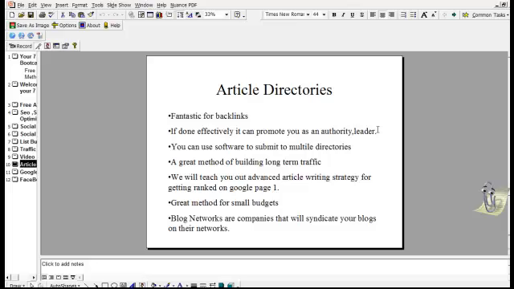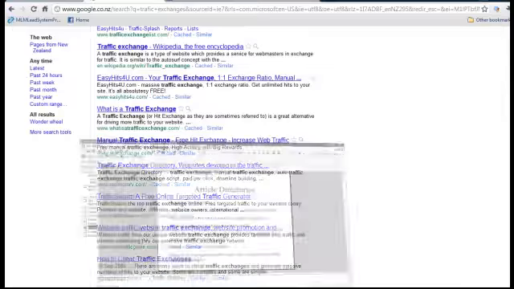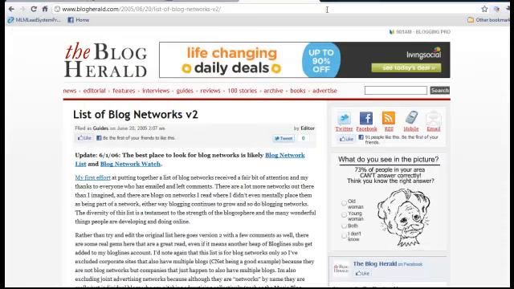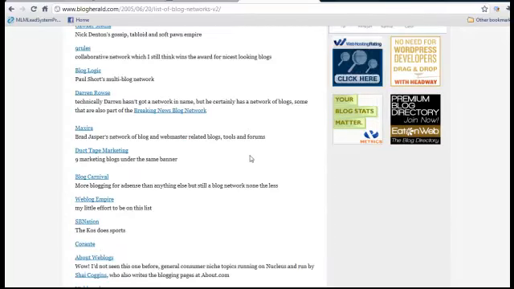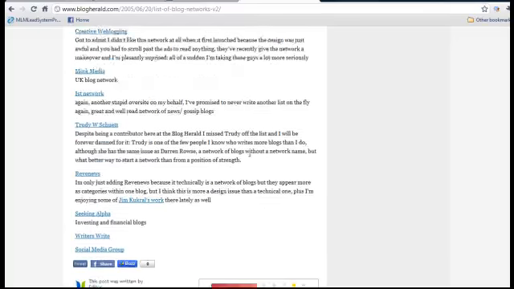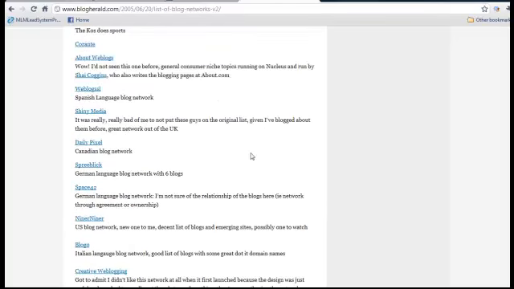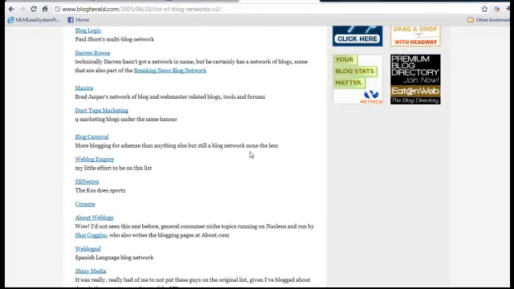And the other thing we've got is blog networks, which are companies that syndicate your blogs on their networks. I just found this one here, which is basically a list of all the different blog networks that are out there. Huge amount of blog networks. That's probably just touching the surface, I'd imagine.